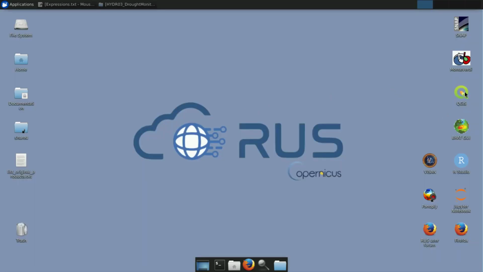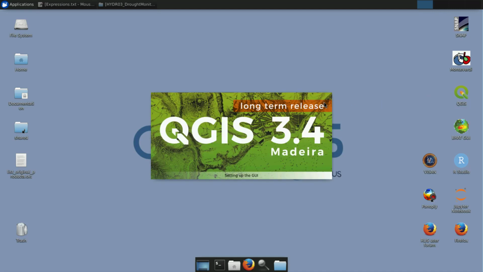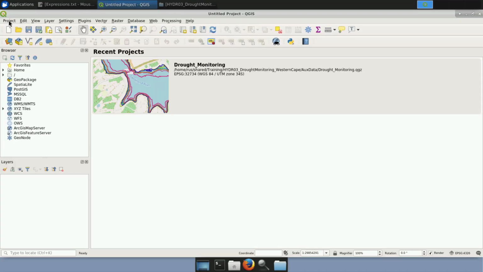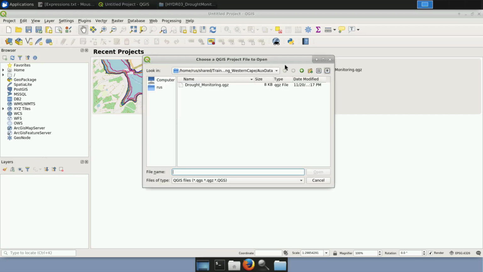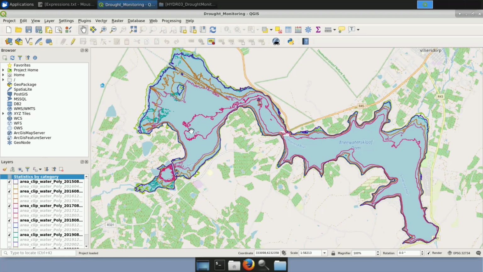And now you can also navigate to QGIS, and here you will find the project which has been saved for your convenience to let you see the changes in the water extent of this water dam. So you go to Project, Open, and you navigate to the Auxiliary Data folder. You will find here a file called Drought Monitoring, and you just click Open.